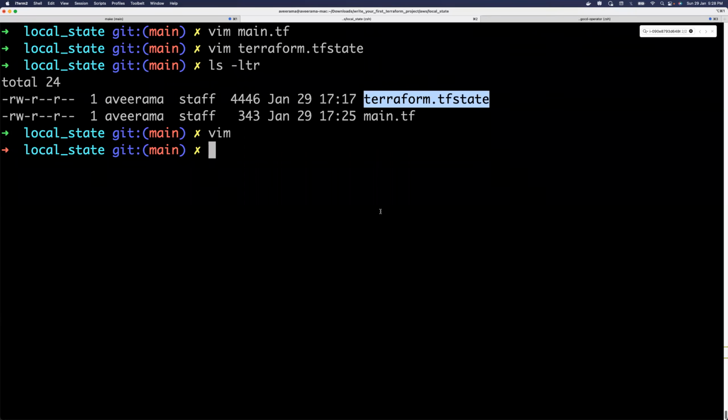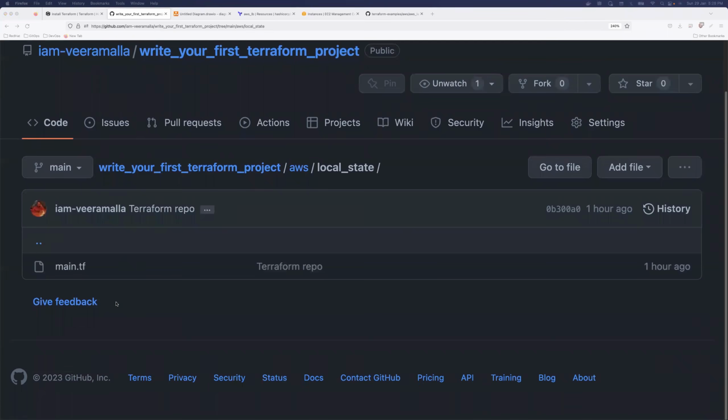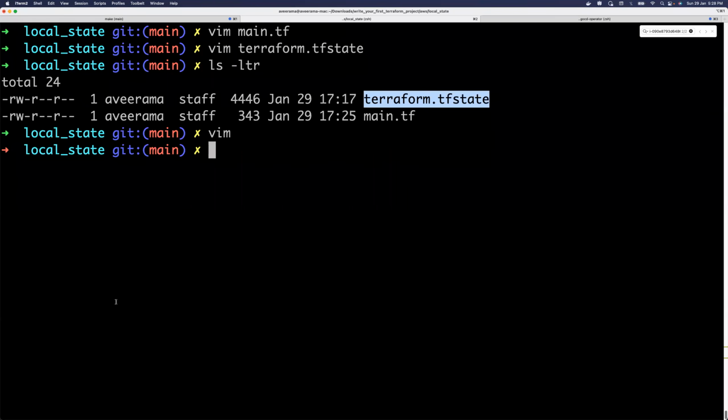So there are two problems. One is that this state file cannot be uploaded to a Git repository because it has a lot of sensitive information. It has secrets, information about your AWS VPCs, information about your KMS keys. So one is you cannot upload the state file into a Git repository, and the other thing is you cannot merge both of the state files, right?